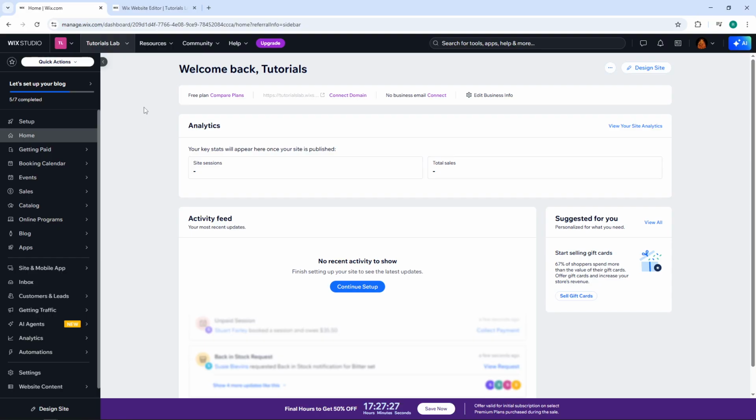Let's begin by heading over to the Wix website. Once you're there, go ahead and log in to your Wix account using your credentials. After logging in, you'll be taken directly to your Wix dashboard, which serves as the central hub for managing all aspects of your website. Now that you're on your Wix dashboard, look towards the top right part of your screen.